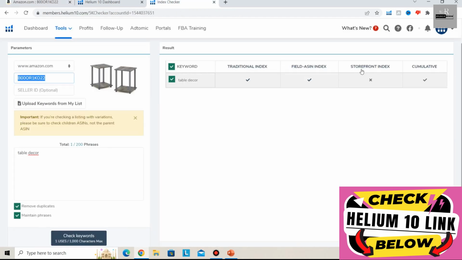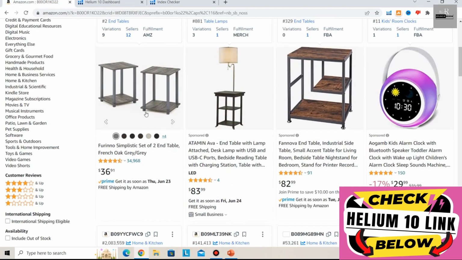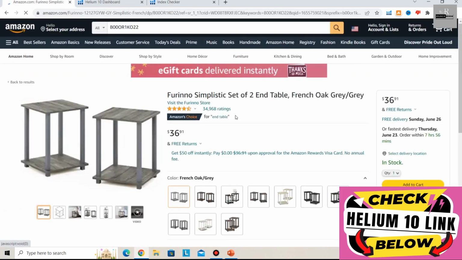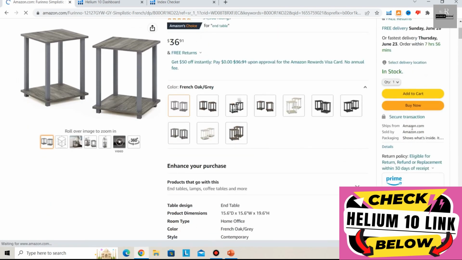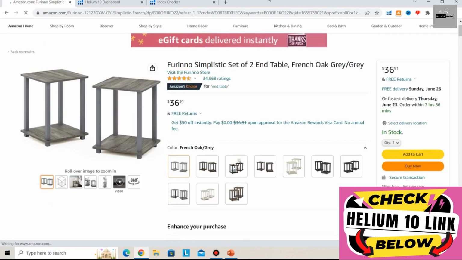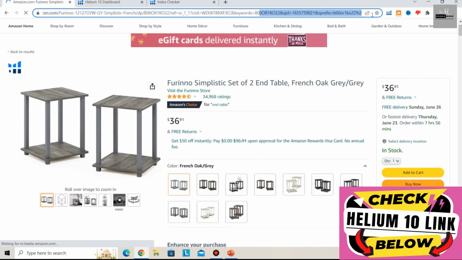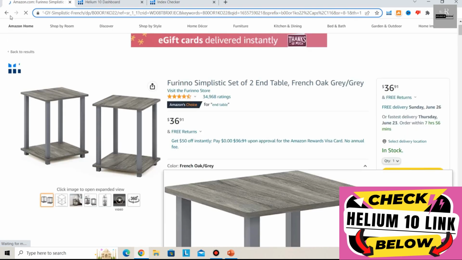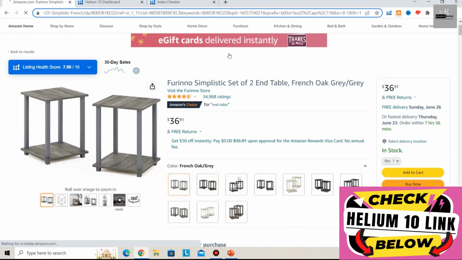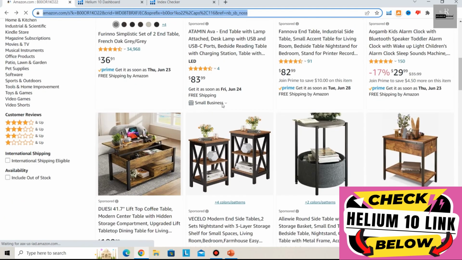And when it comes to storefront index, the way you're going to be able to check is by simply accessing the listing and going on to their storefront here. I'm seeing here this ships from Amazon.com. Let's see if we're going to be able to access the seller. Unfortunately, we're not going to be able to do that, but let's go back here and try to find a product that is actually being sold by a private seller.